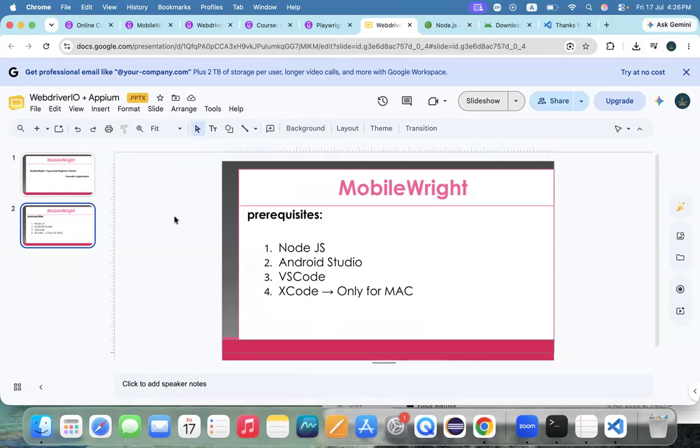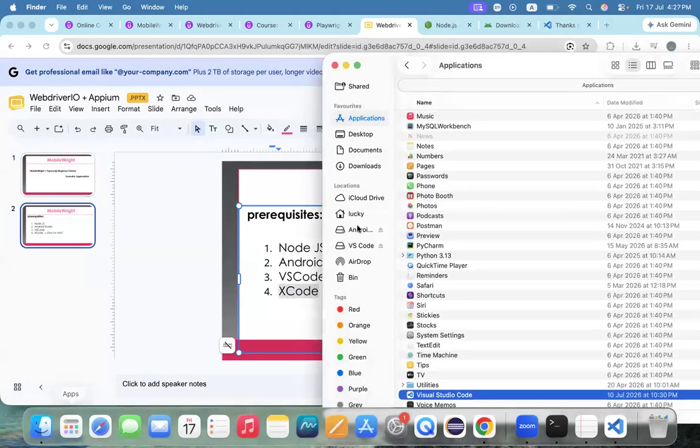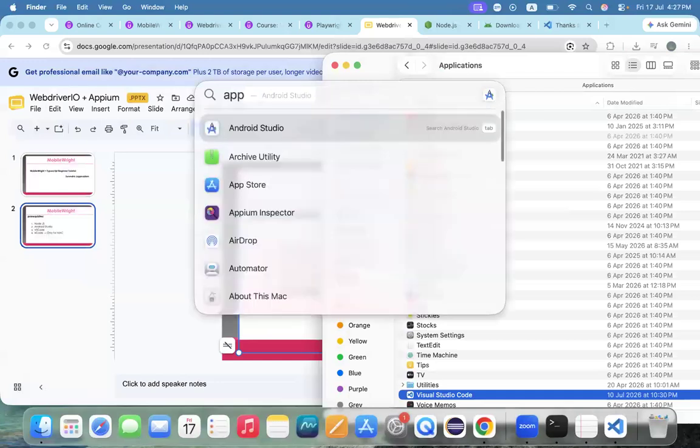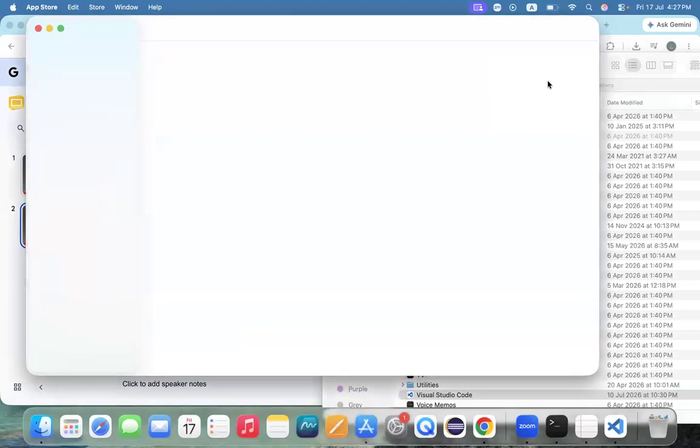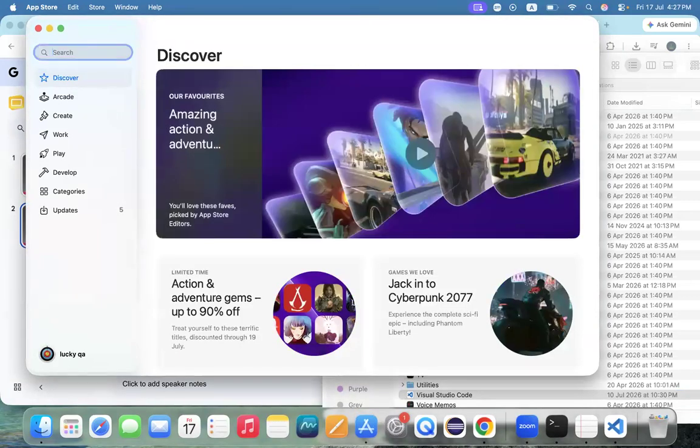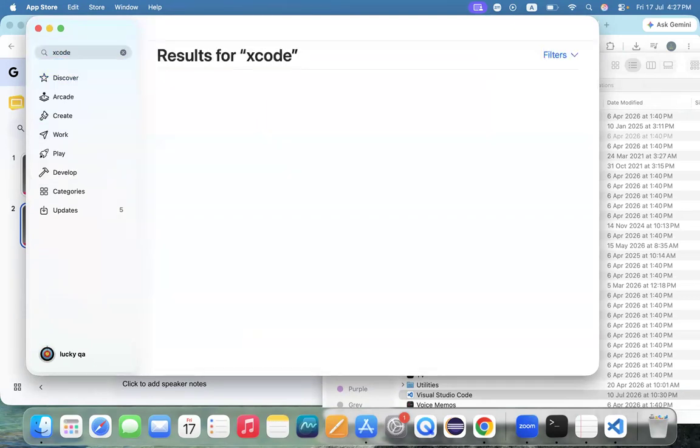Okay, then the next thing that we need to do here is Xcode, guys. As said, this Xcode is precisely for our Mac machine itself. So here, from this particular folder, we just need to navigate to your App Store. Search for App Store and go to it. And on this App Store, we just need to search for Xcode. So here, search for Xcode, and here you do have Xcode.